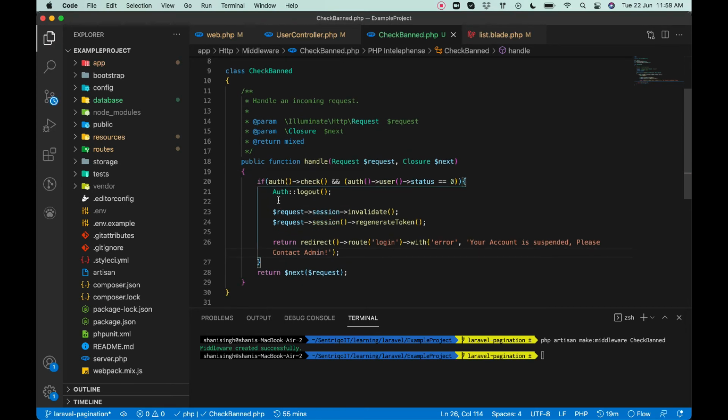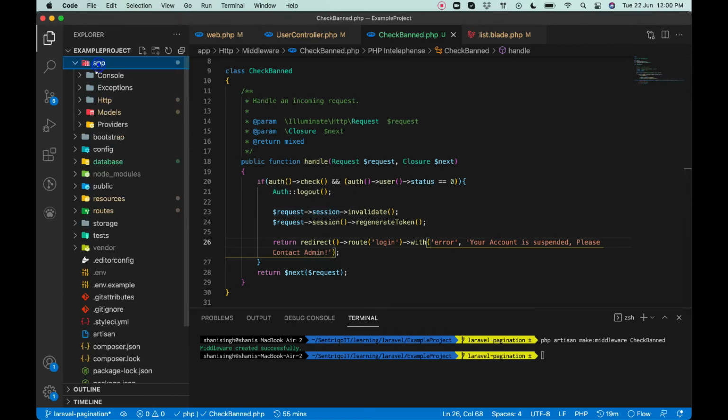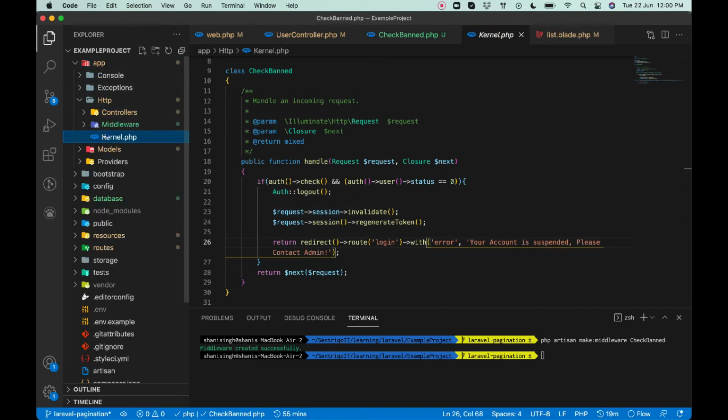So what does this middleware do? It'll just check if the user is authenticated and status is 0. If so, it will log out the current user, invalidate the session, regenerate a token, and redirect to the login screen with an error message. All right, to register this middleware, we go into the Http Kernel.php.